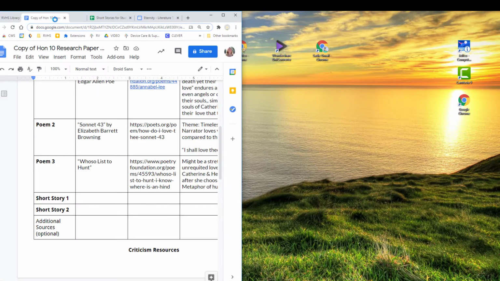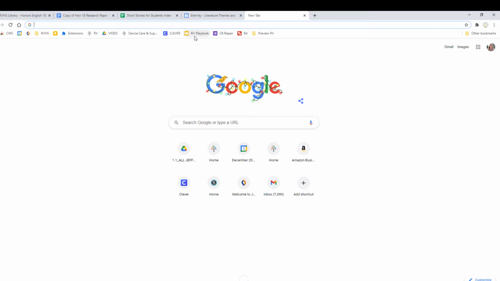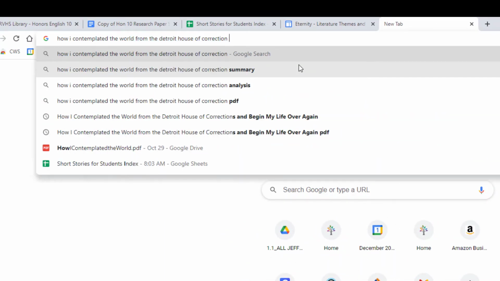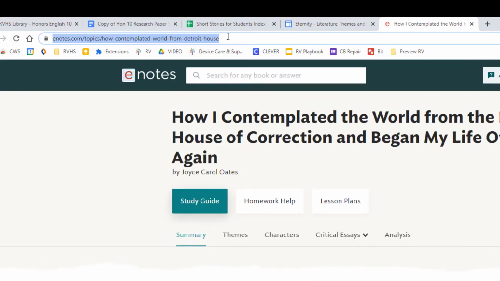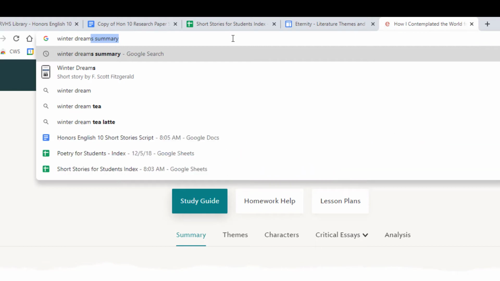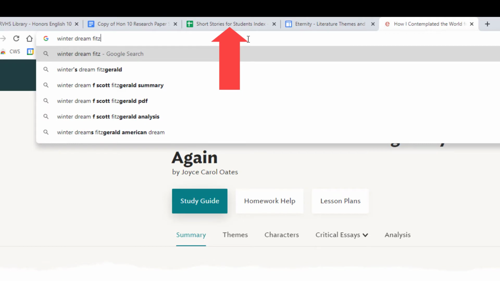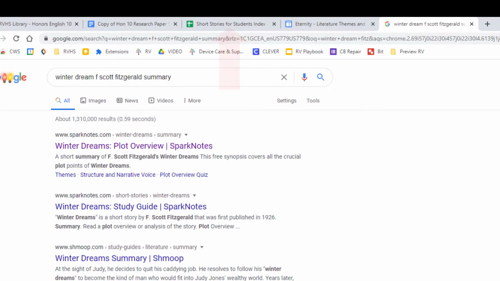Now I need to see what each of these short stories is about. I can read all of them, or in yet another tab, I can Google the name of the short story plus the word summary, so I can get an overall recap. If you have a fairly generic title like Winter Dreams, you will probably want to add the author's last name to your search so you get the correct short story. And you can find authors' last names on the Short Stories for Students index, which is one of the reasons why we have it open.